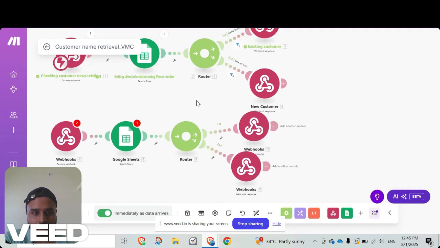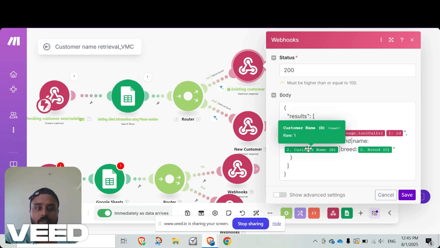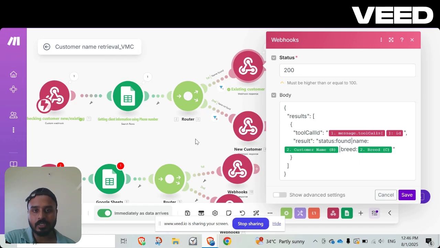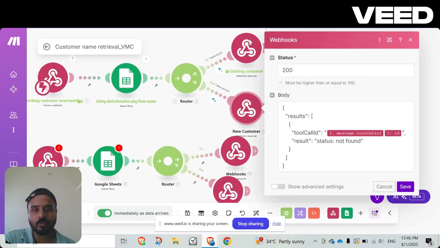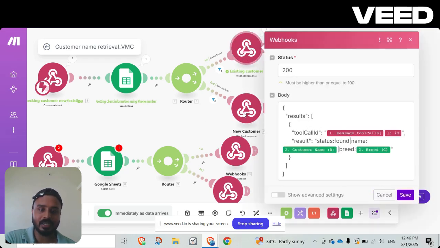But here comes the tricky part. Here is the main thing which I tried to figure out for so long. A lot of errors. So this body needs to be good. It needs to have the call ID plus the results and the data which we want to fetch. In my case, I want to fetch the customer name and the breed for this particular call ID, so that the response will be used by the Vapi voice AI agent during the call. This is the successful response, and if it didn't find anything, the status will be not found.